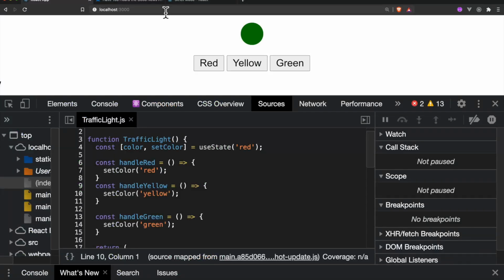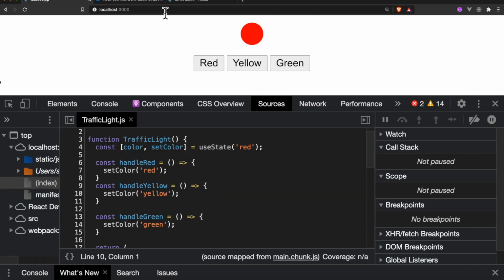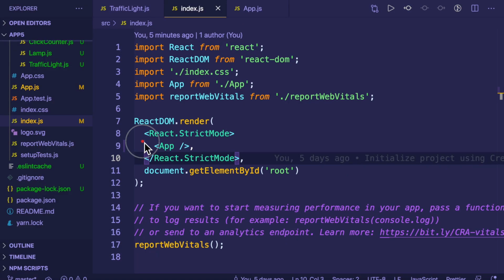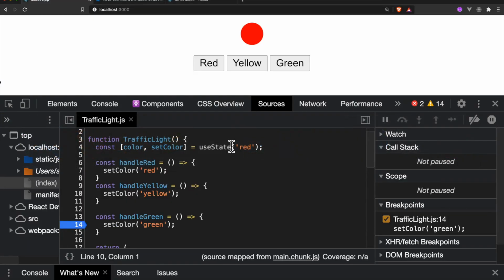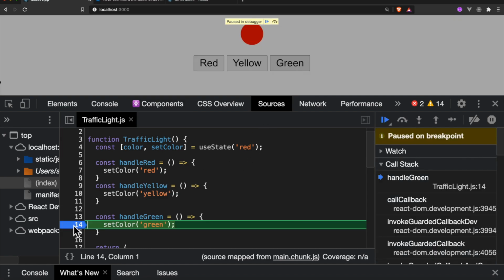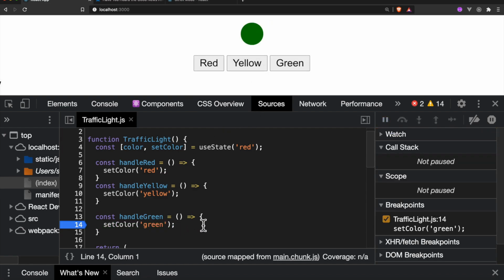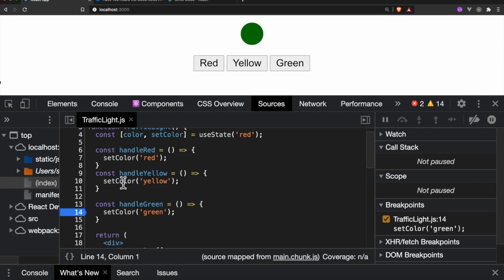So let's go to the web page and reload the page, and let us place a breakpoint at line number 14. Please note that we are back to using React strict mode. So let's see if the breakpoint is hit multiple times. So I'm going to click on the green button over here and it has stopped for the first time at line number 14. I'm going to click on the play button to resume execution, and as you can see, the execution completed.